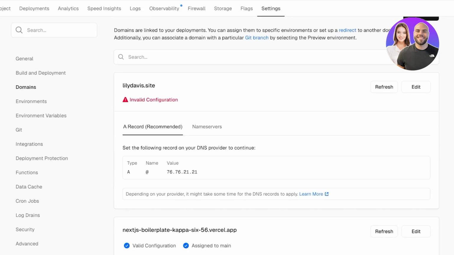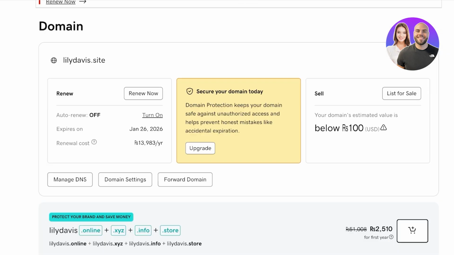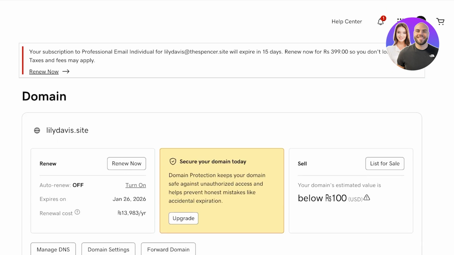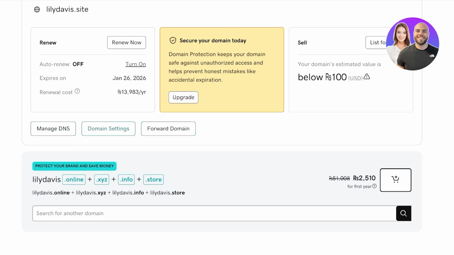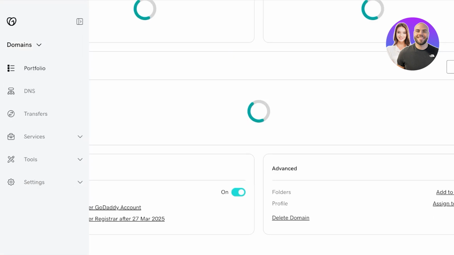Now, you will see it's going to say invalid configuration. It should say that because you need to add a record to your DNS provider. You're going to go into GoDaddy, and you're going to go into domain settings. And once you go into your domain portfolio, you're going to go into DNS.